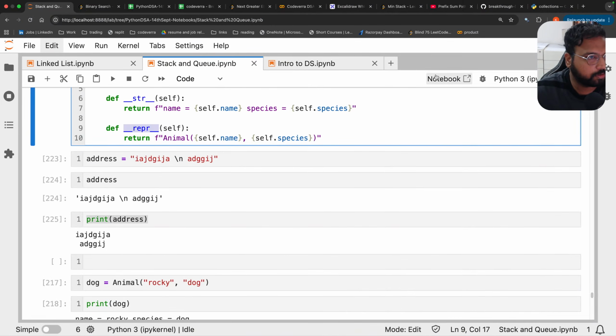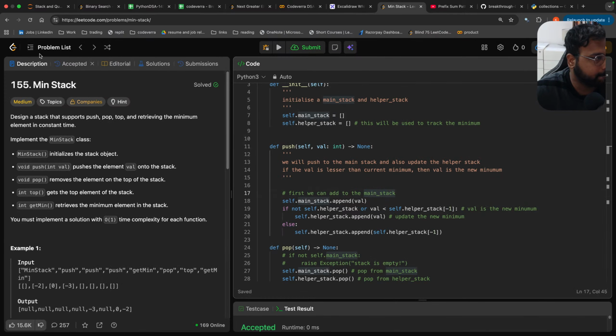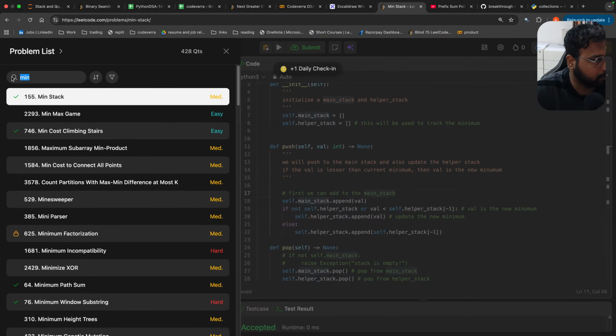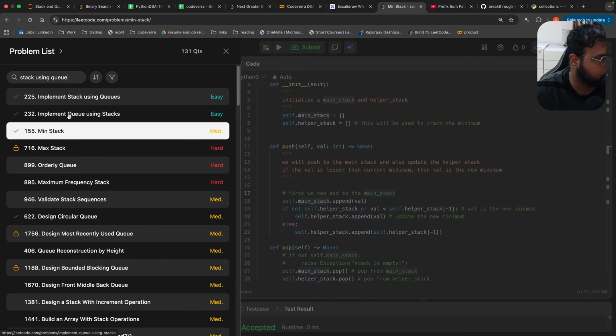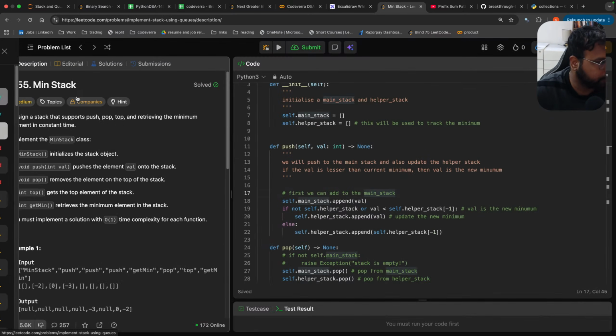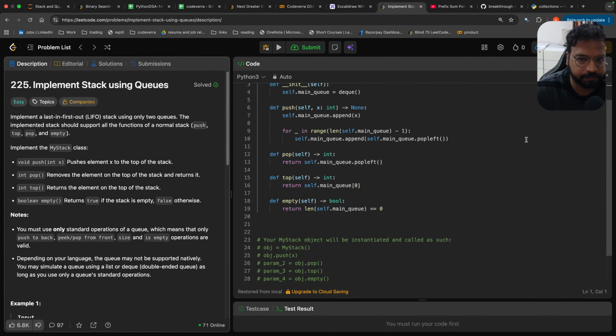Let me open Leetcode and let me look at stack using queue. Okay, let us do 225. Question number 225.